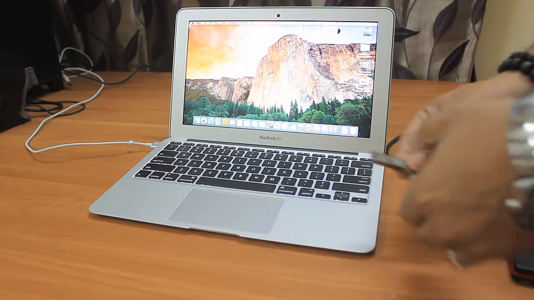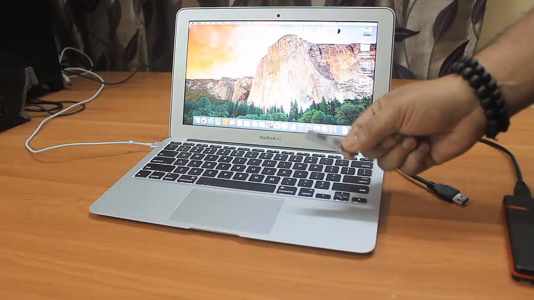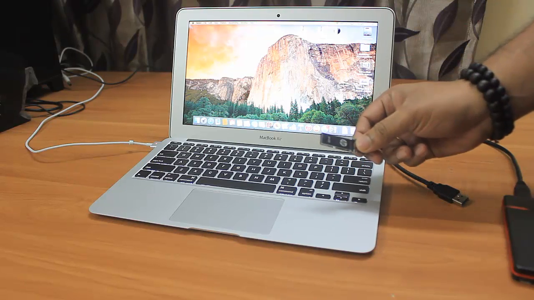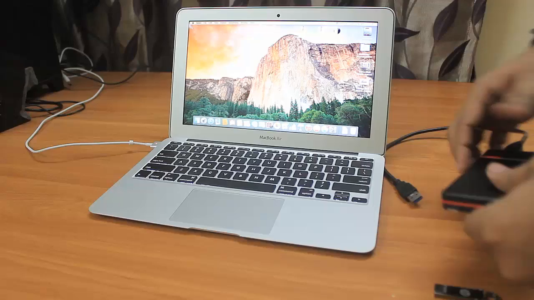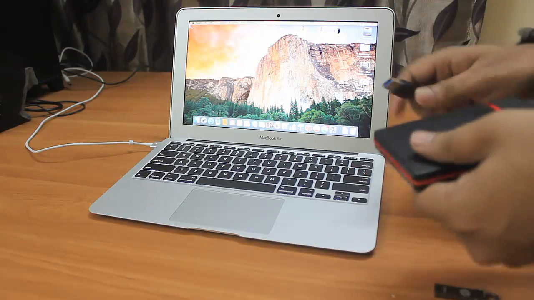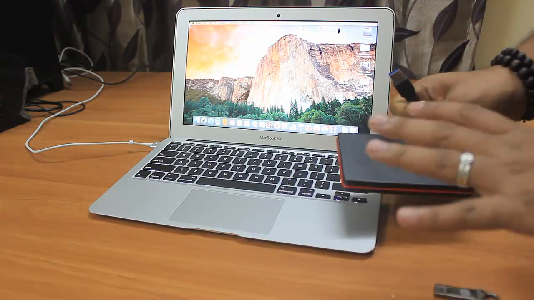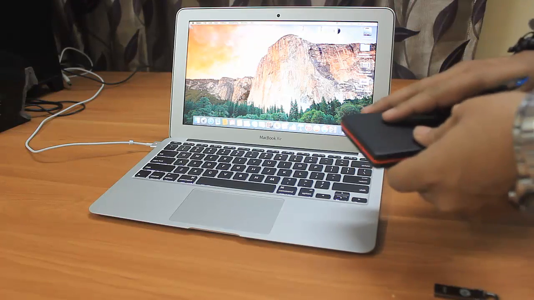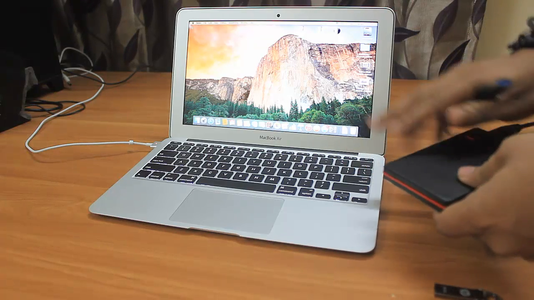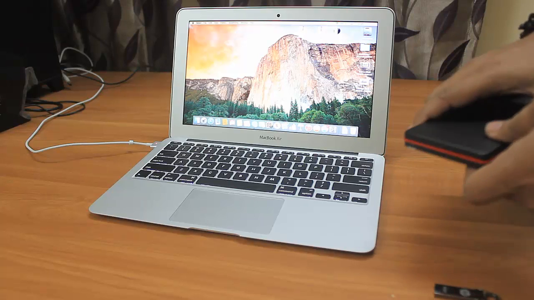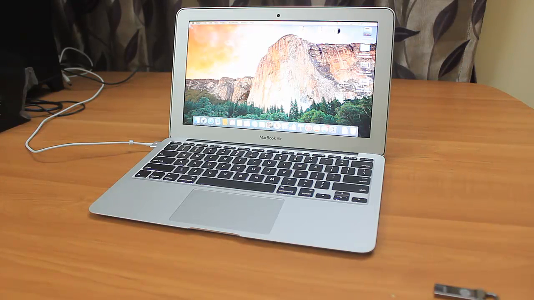So what all do you need? You need one pen drive. It should be at least 8 GB in space, and optionally you can keep one external hard drive to make a backup of your files, photographs and other things. This is not very much required, but for safety purposes you should make a backup. Alright.